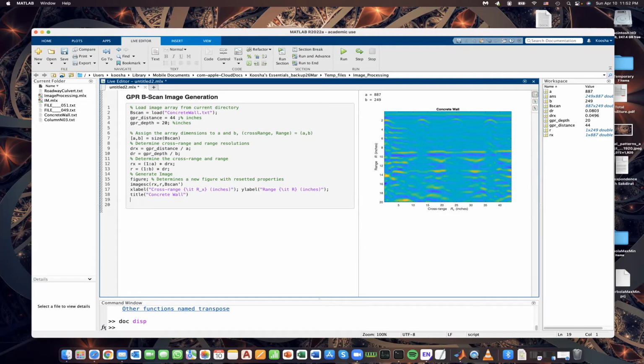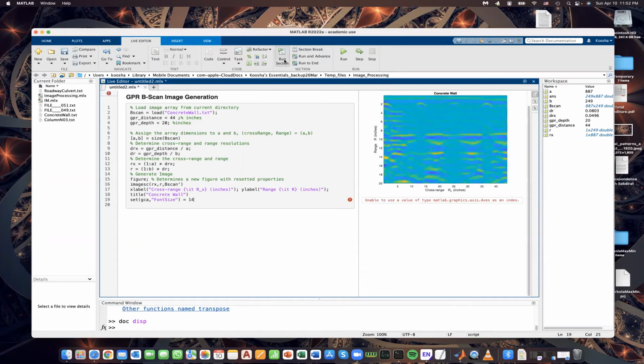We can also change the font size using the GCA handle. A stands for axis. So using the set function, we're actually determining the axis properties. We can refer to the documentation for the axis properties. For example, we can change the font size to 14. Oh, sorry, this is not the way to do it.